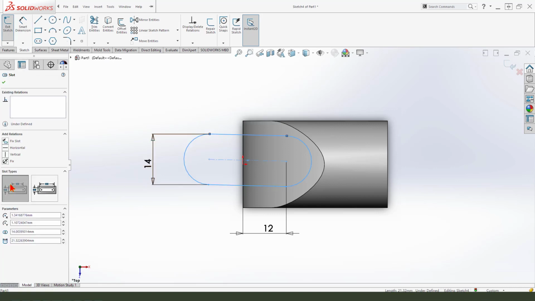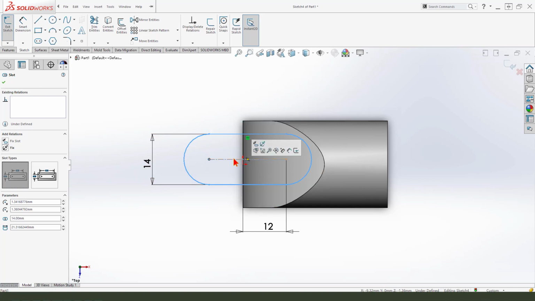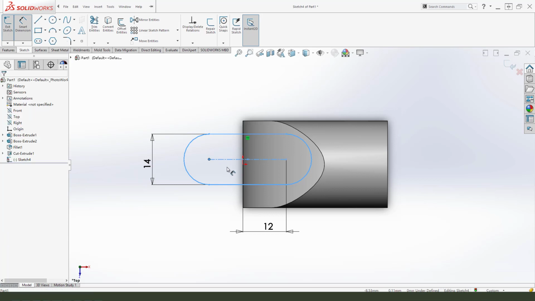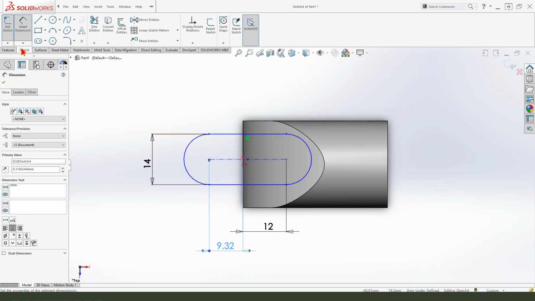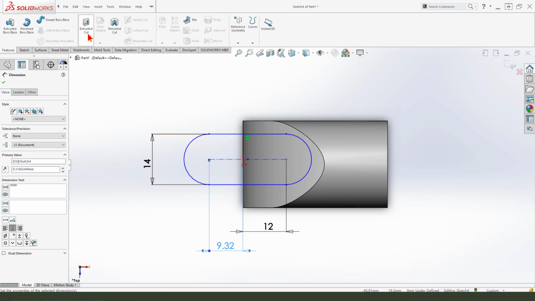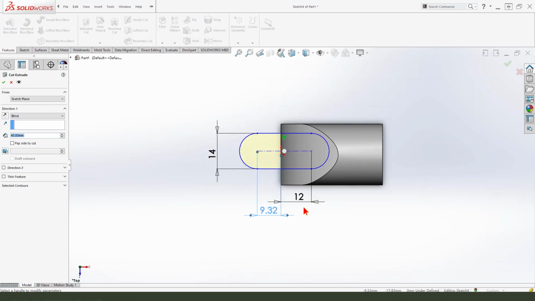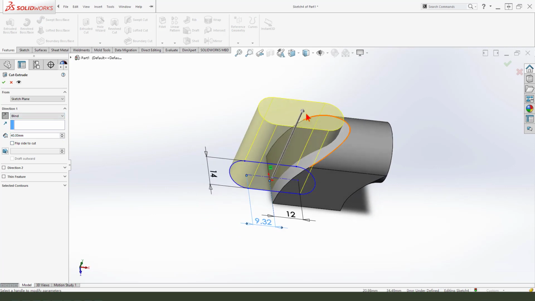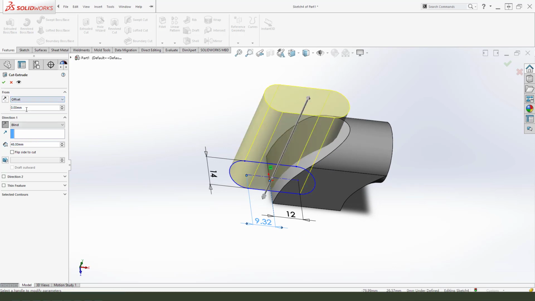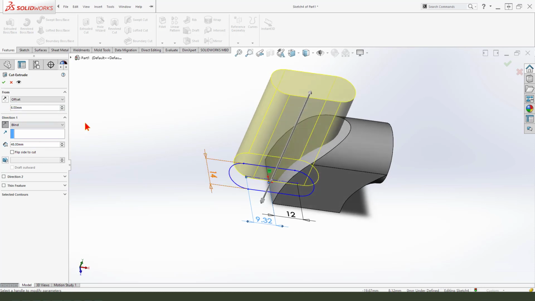Select this line, horizontal. Smart Dimension. Feature, extrude cut. Reverse, from offset. Dimension 6 millimeter. Okay.